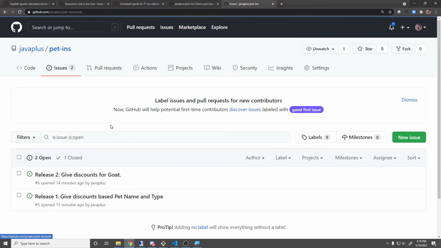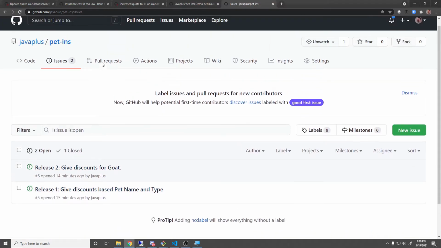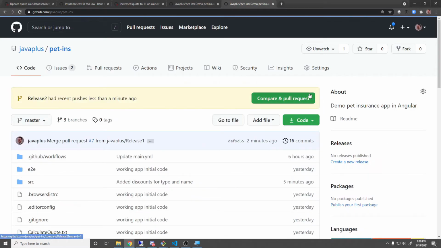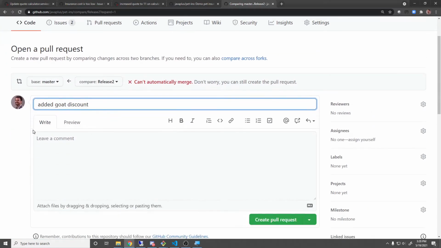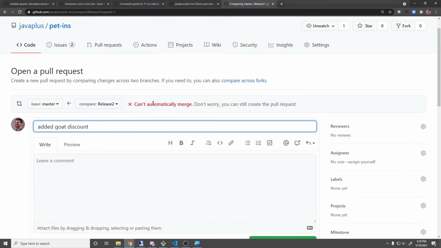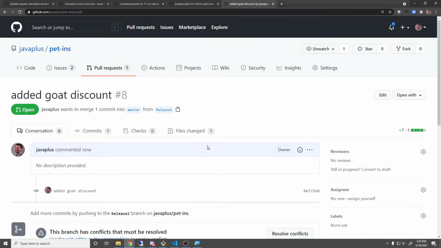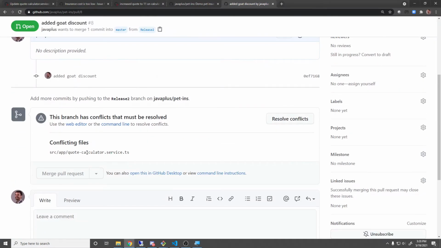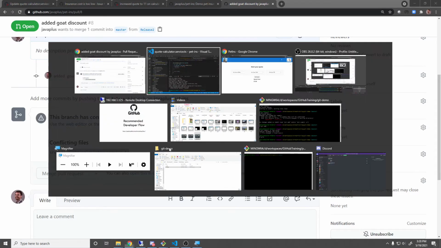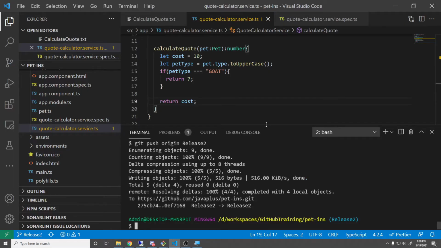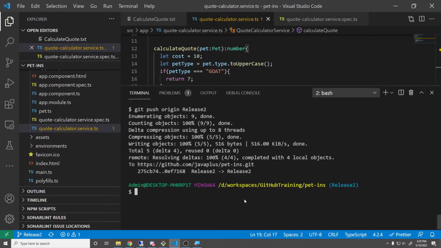So what happens now? So I can go to code. I can open a pull request. And now this is the first time we've seen this. Can't automatically merge. Okay, so we can still go and create the pull request, but the issue is the same file, there's a conflict, and it tells you that, hey, the same file was both changed in release 1 and release 2. So we've got to merge that.